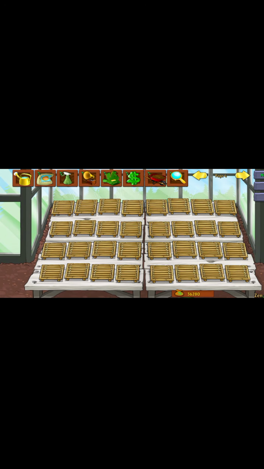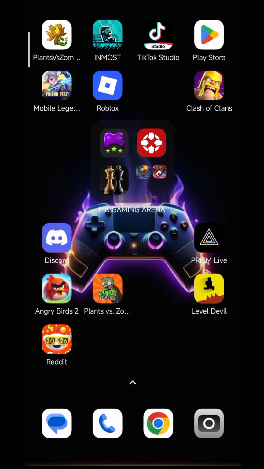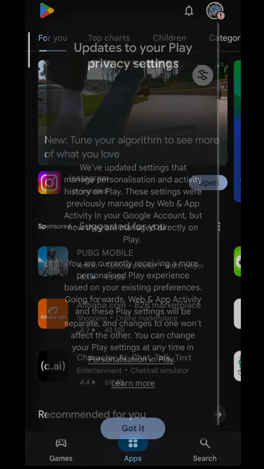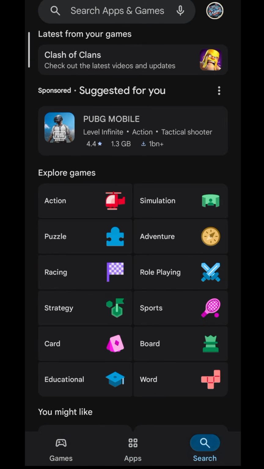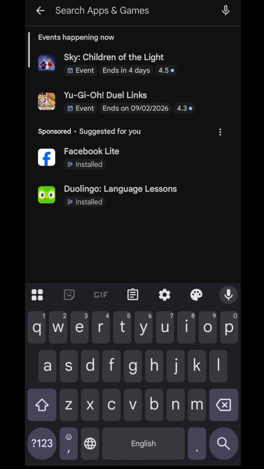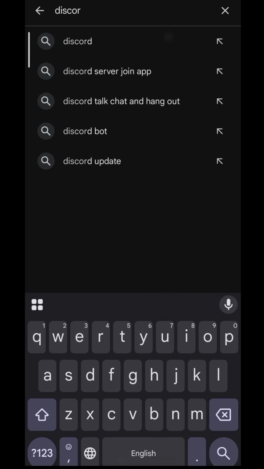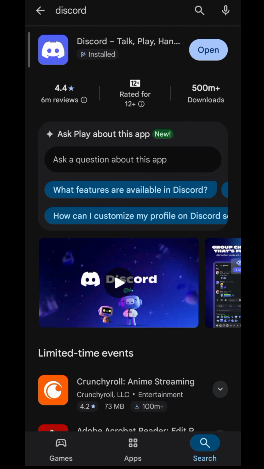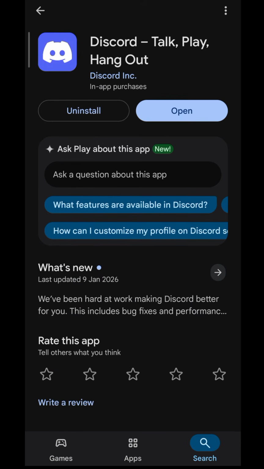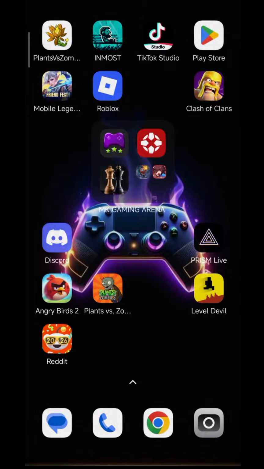Okay, let's start the tutorial. At first, you need the Discord server to download PVZ Fusion. So for that, open Play Store and go to the search bar, search for Discord. After searching it, if you haven't downloaded it, download it. I have already downloaded it. You can see it here on the screen.